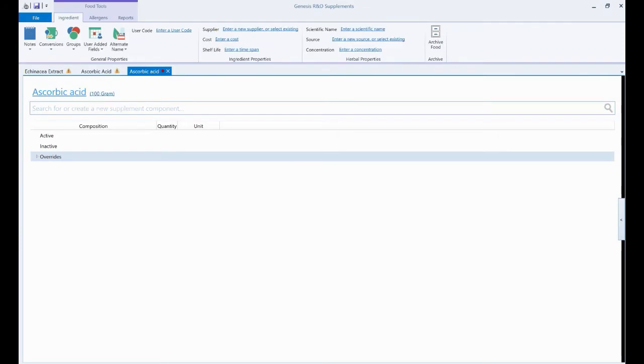So as I'm entering the ingredient, I would have in front of me my certificate of analysis. It's my documentation so that I know exactly what information I want to enter. From this documentation, I know that my ascorbic acid is 100% vitamin C. So I would enter that information by looking for vitamin C as a component.